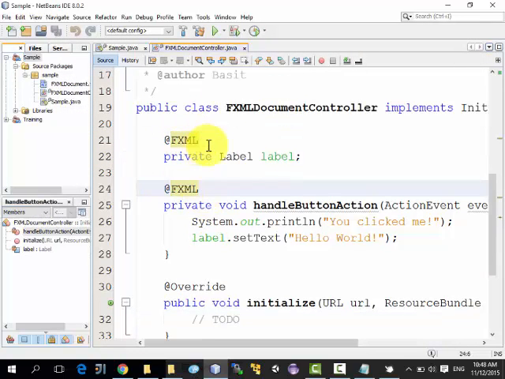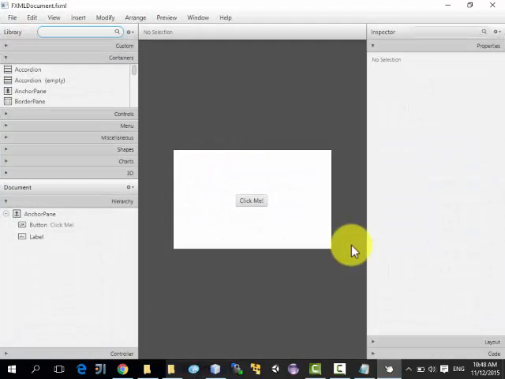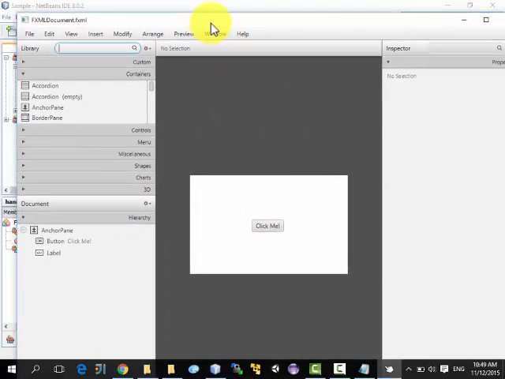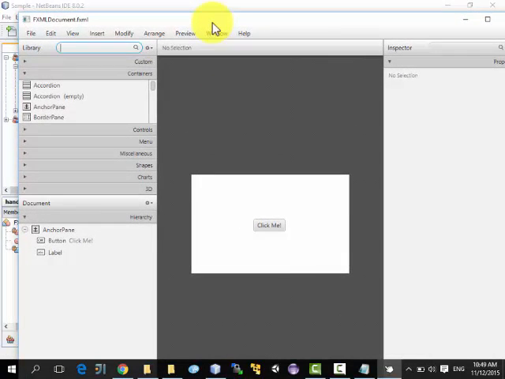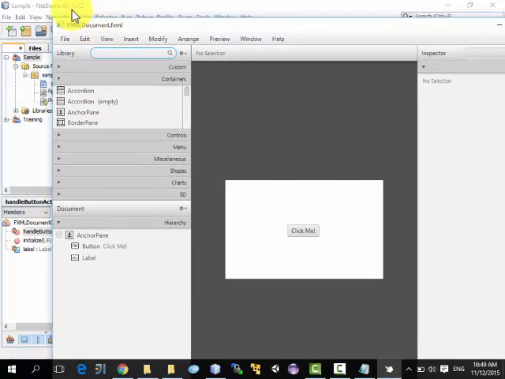Okay, how many people could open the scene builder? I could open it, but not the file. Not through the file. Okay, I think you just need to configure it. It's not a big deal. All right, so let's continue. And later on, maybe I can put a small link on how to configure it to work with your NetBeans.